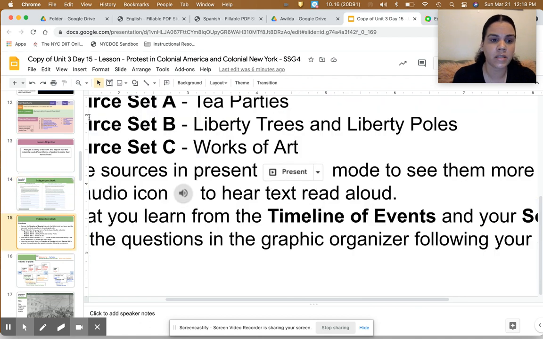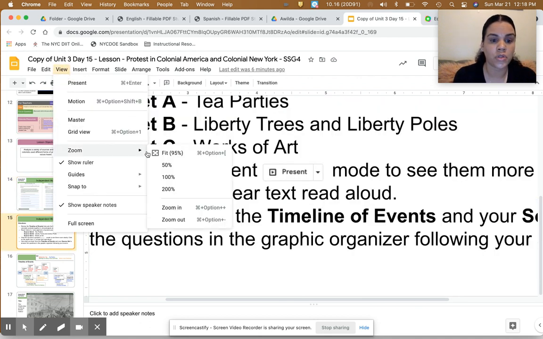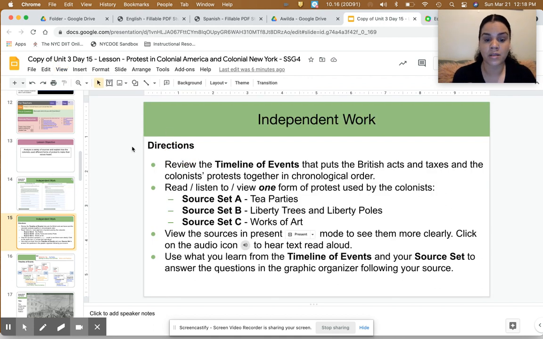So for independent work, students will be assigned as a class different source texts to analyze. Along with a timeline of events, students have the option of listening to the audio version as a scaffold. They could also read in partnerships if you'd like to help them understand the text.